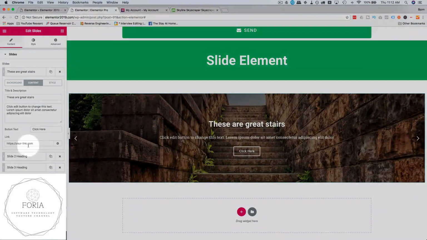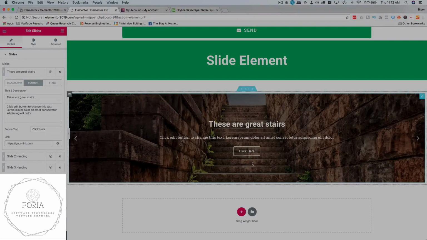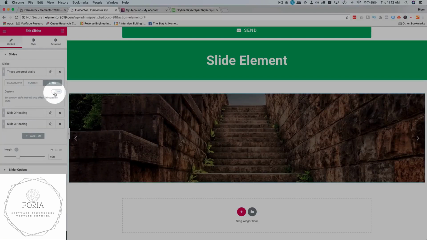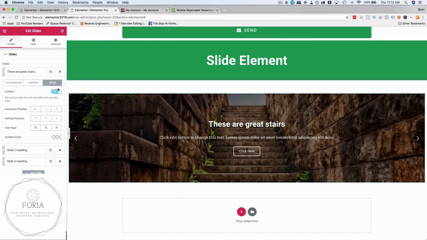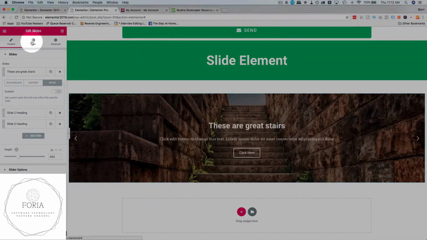Under content, again, we can add a link. It has a button here by default. You can change the button text here and add a link. You can also have link options, open in a new window, or make the link no follow. Under style, like I said, there's individual styling for each individual slider if you want, or we have overall styling for all of them in this tab here.